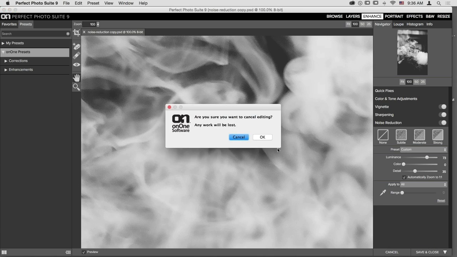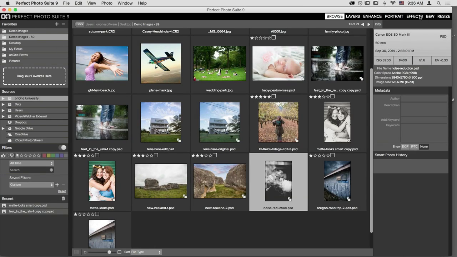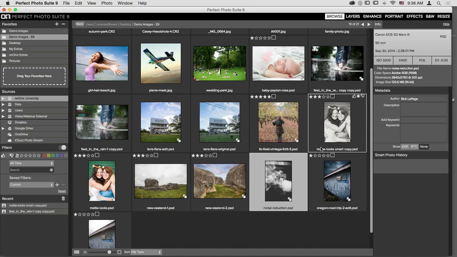So it's a very simple tool to use, but you'll have access to it in Enhance, and then you'll also have the noise reduction filter in Effects. So it's very, very easy.